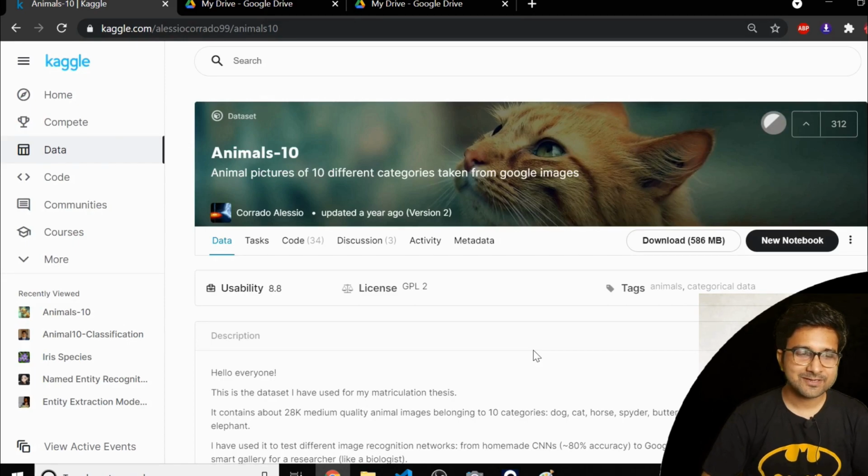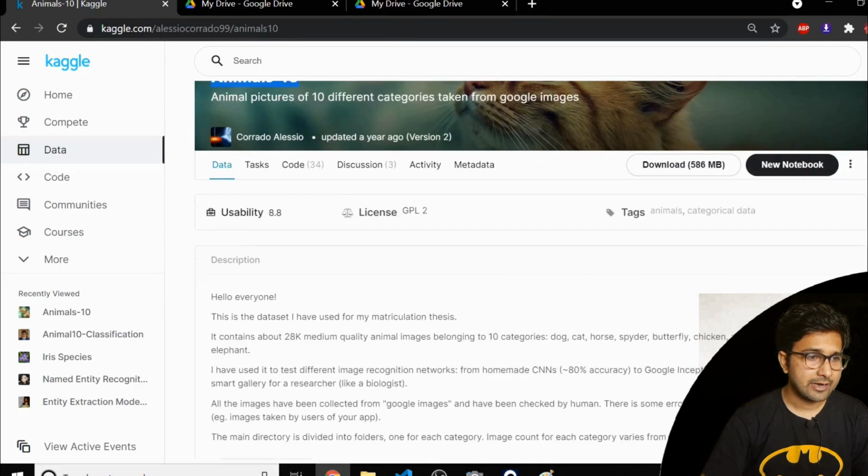First things first, let's talk about the dataset. We are using this Animals-10 dataset, which is available on Kaggle, and thanks to the developer of this dataset, he has taken around 20,000 images of animals, all with the mapping. Whenever you go to Kaggle, log in to your account and check out this Animals-10 dataset. I have added a direct link to this dataset in the description of this video, and you can go ahead and download this dataset.